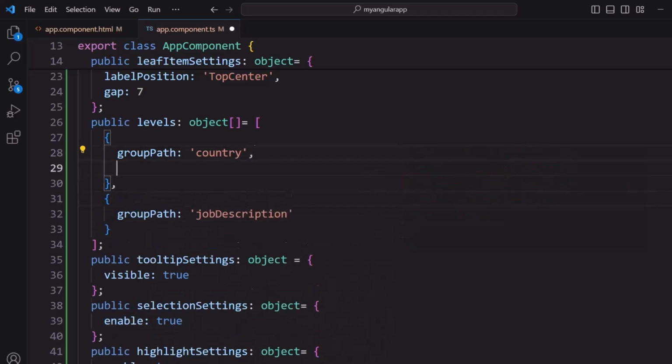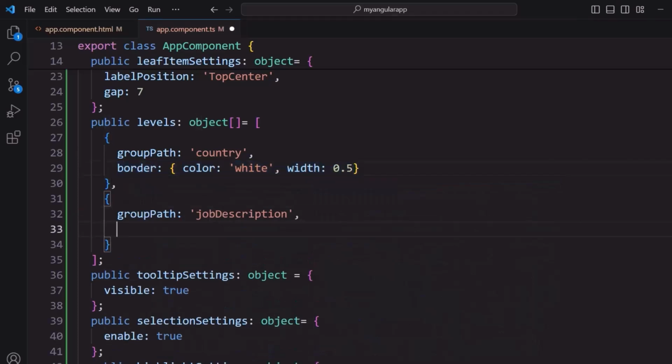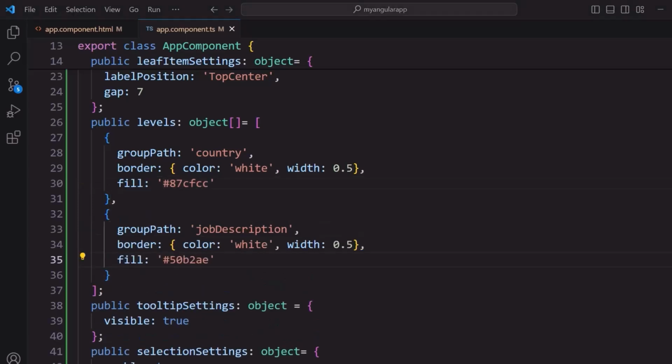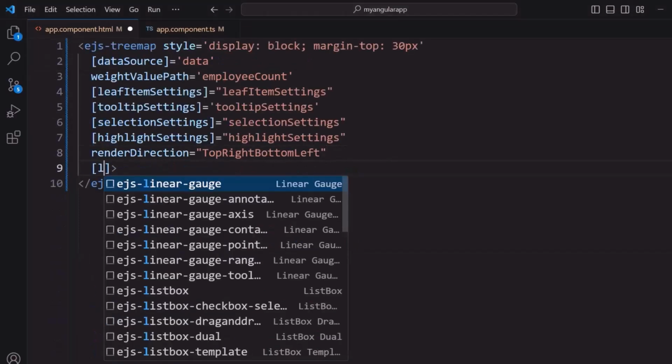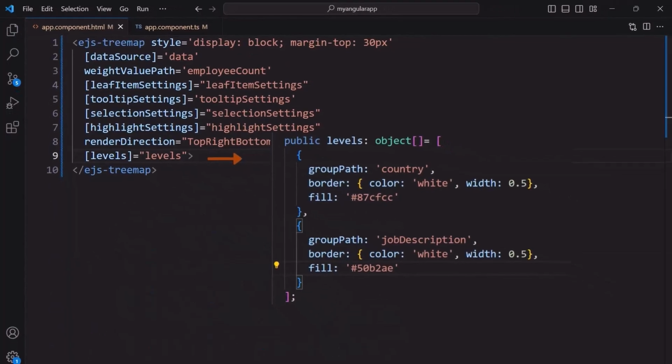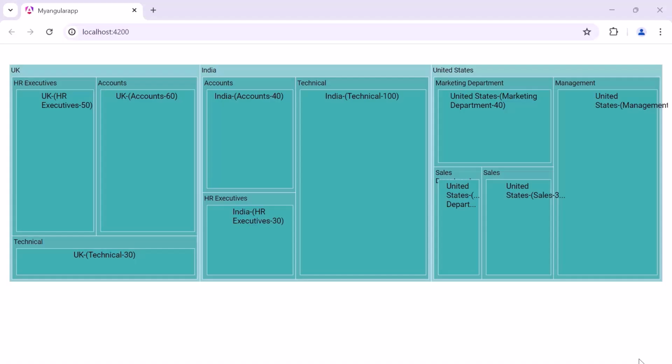To customize the TreeMap items border, I set the custom values to the color and width properties. I do the same for the other level. To change background color, I set the fill color with a custom color code. I do this for the next level too. I set this variable to the levels property of the tree map. Notice the tree map is now rendered in groups.